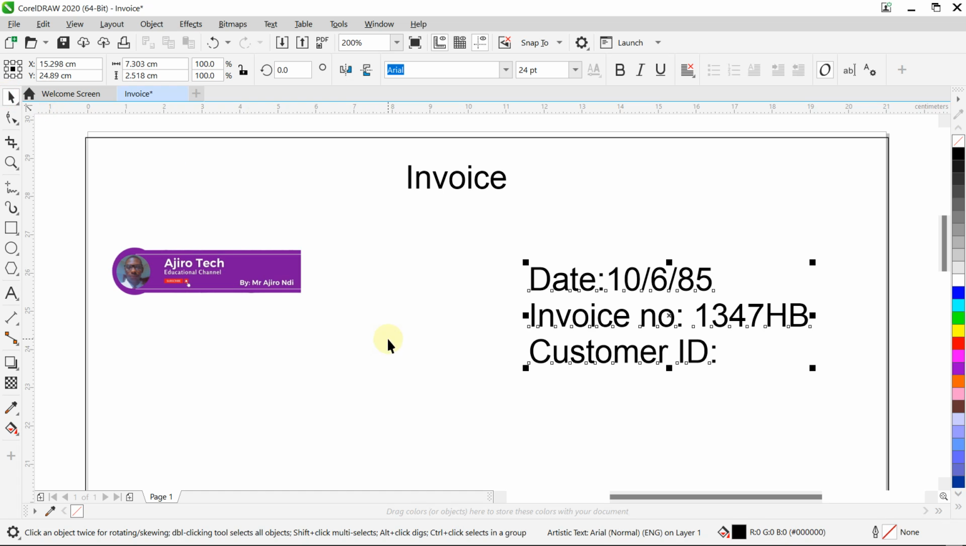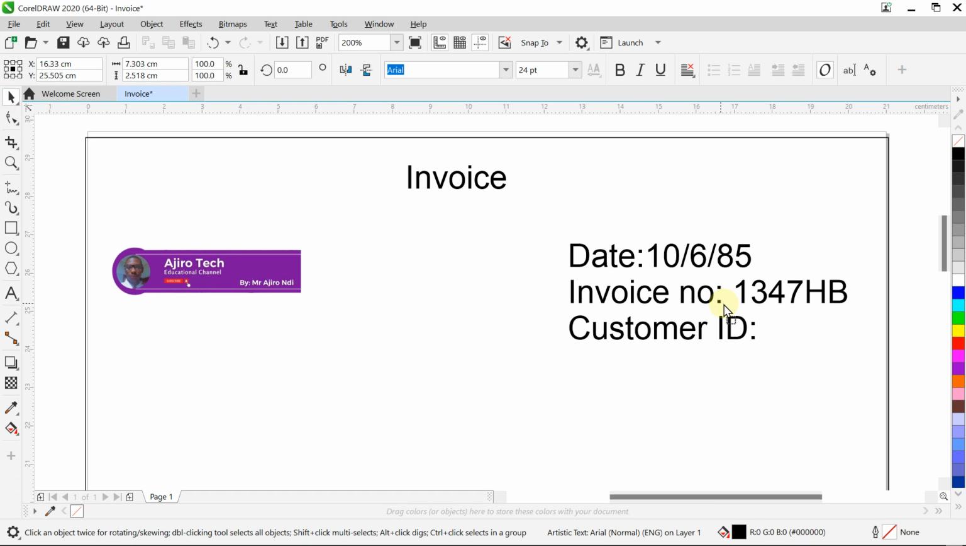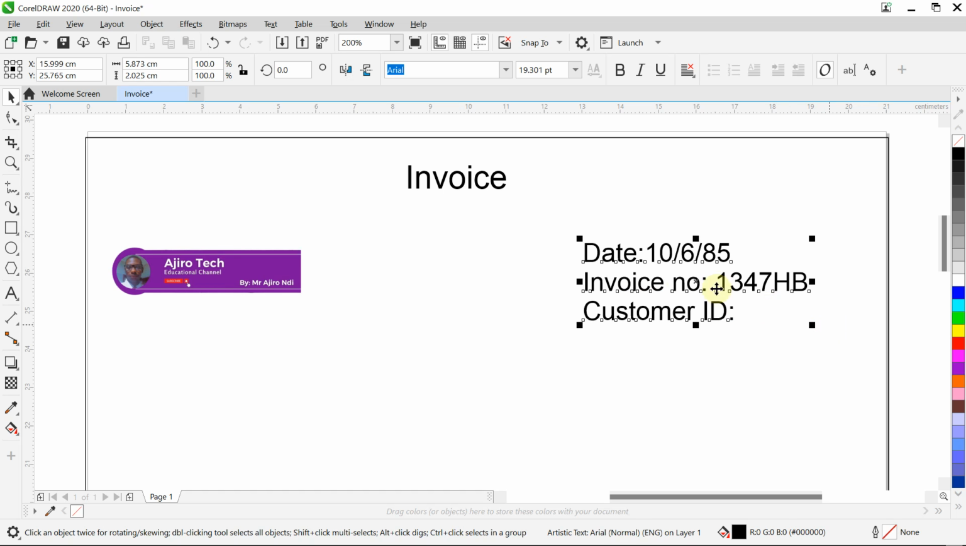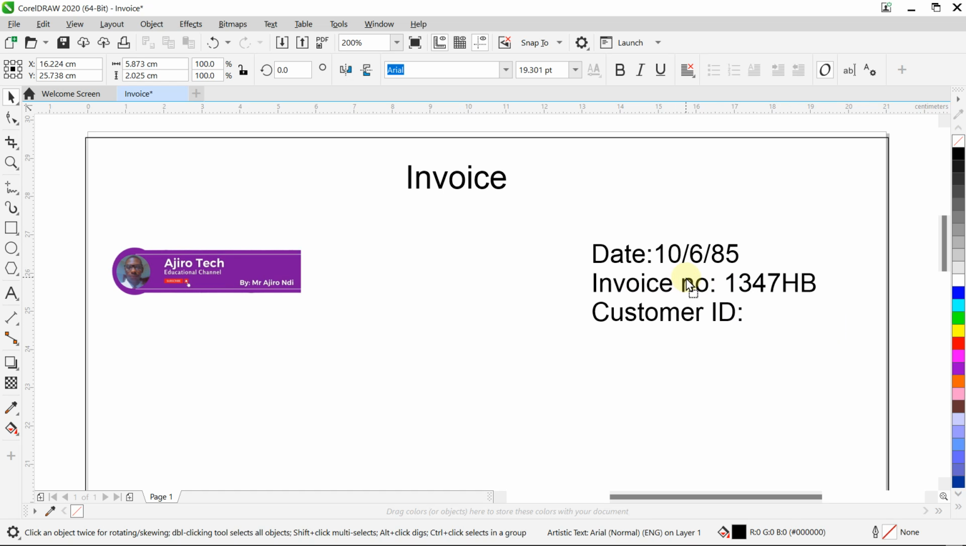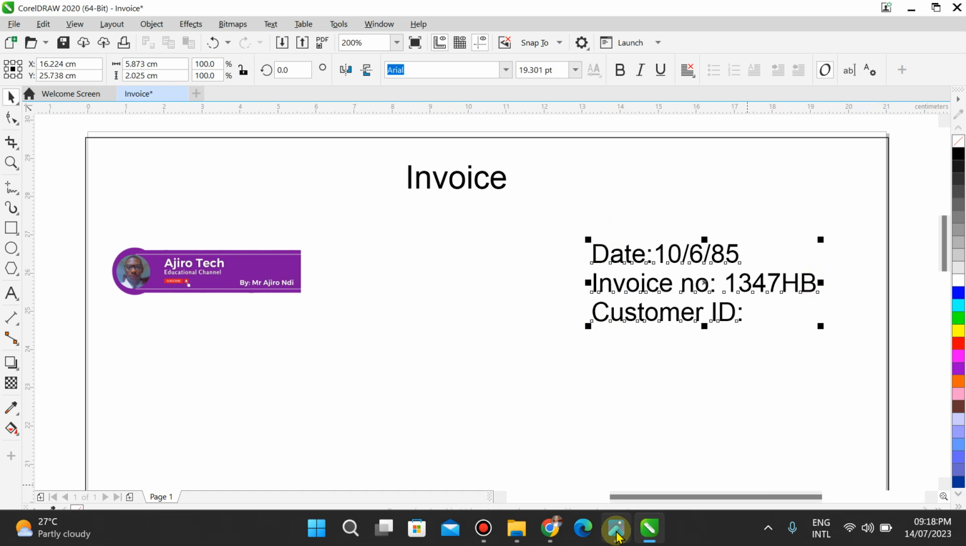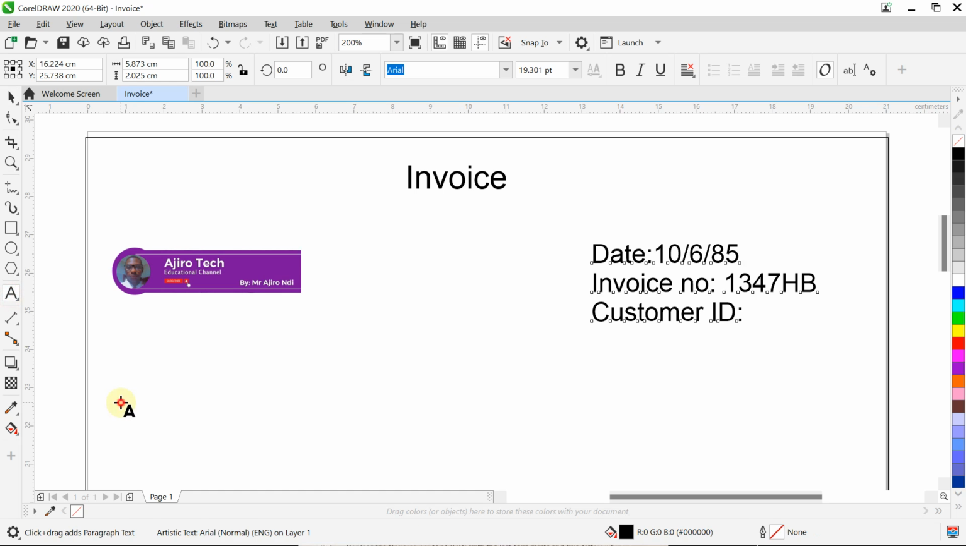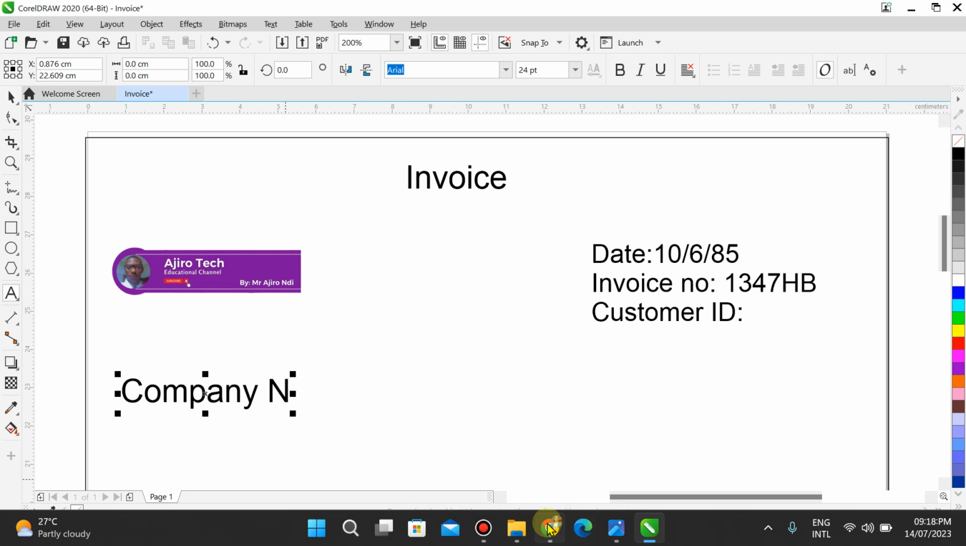So I'll just click on the pick tool, and then I can bring this here together with this. I can reduce it if you want to. Please, whenever you're reducing, note that you have to use the edges to reduce it. All right. Now the next thing is company name. Okay, so I'm just going to put it here. Okay, just want to be sure. Okay, company name.